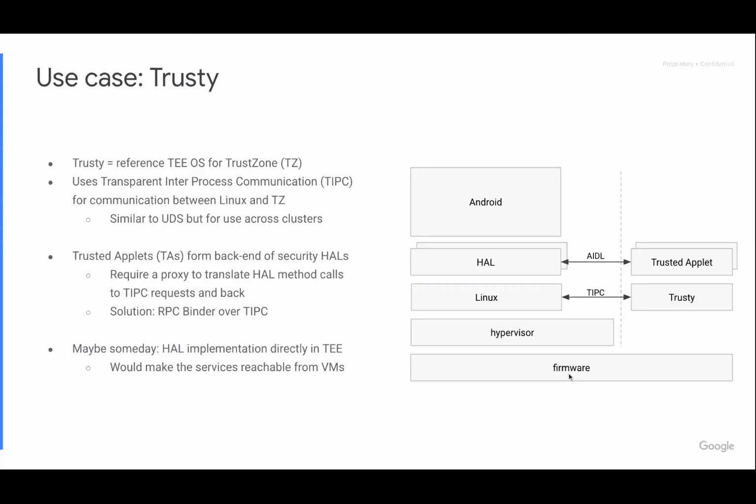And the thing with TIPC is that it's used to implement the backend of your vendor HALs. So Android talks to the HAL over AIDL, and the HAL needs to translate that request over TIPC to this trusted applet. So in the past there was just a custom protocol, but now we can actually in the HAL just proxy the kernel binder request over RPC binder straight to Trusty.